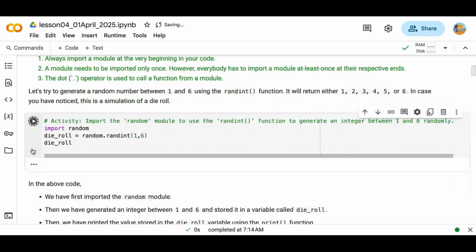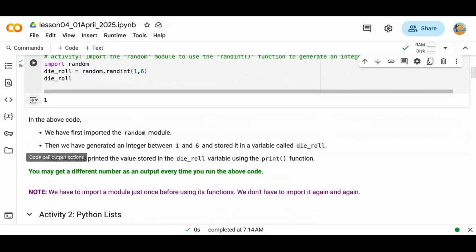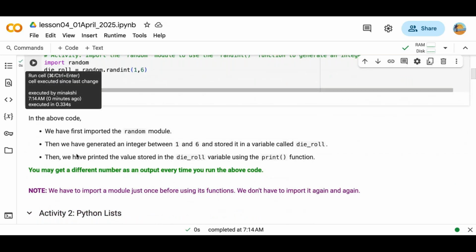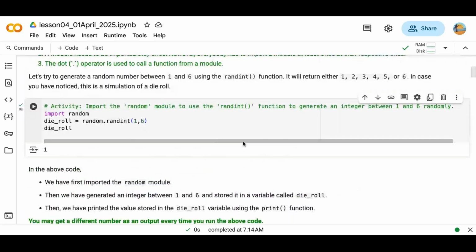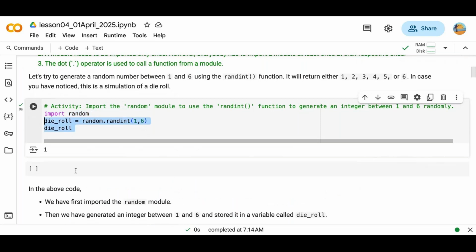Yes, and you may get a different number as an output every time you run the code above, right? So you can change the code. Now to use it again, I don't have to import it.